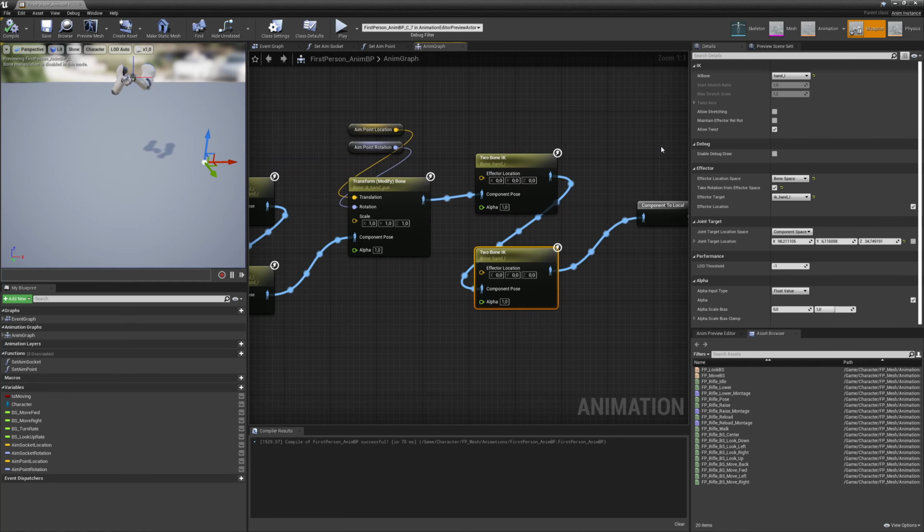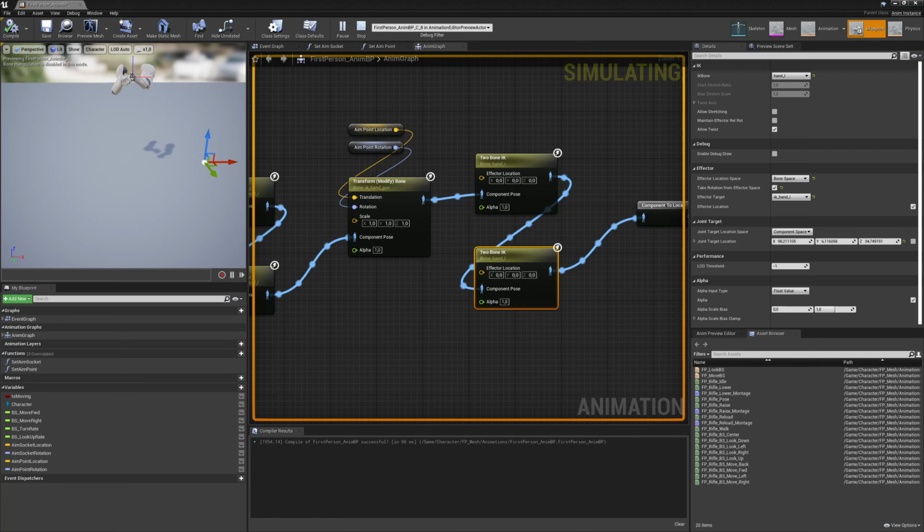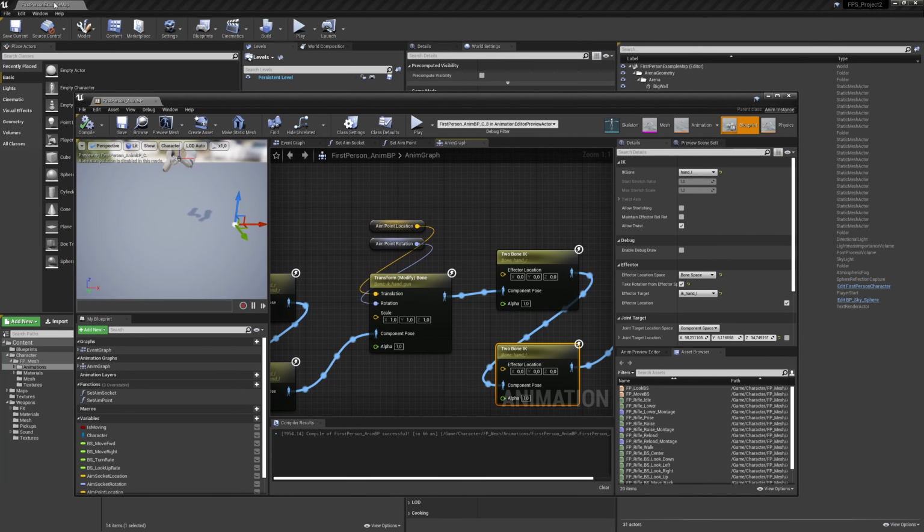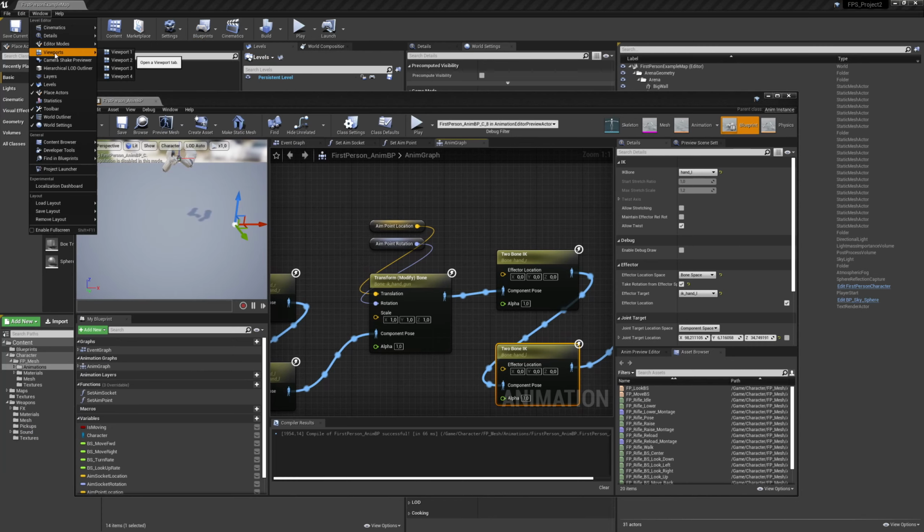So this should work. And now we have the alpha bumped up to 1, so we're going to aim down our sights immediately. So let's see what happens. So let me open a viewport so I can eject.